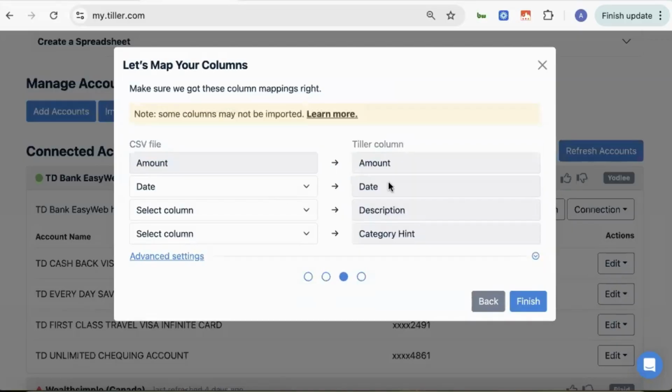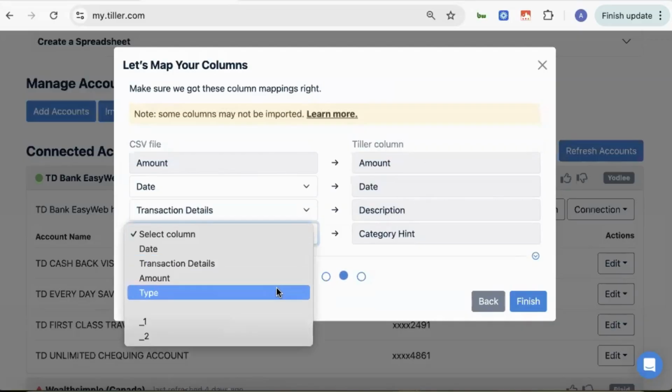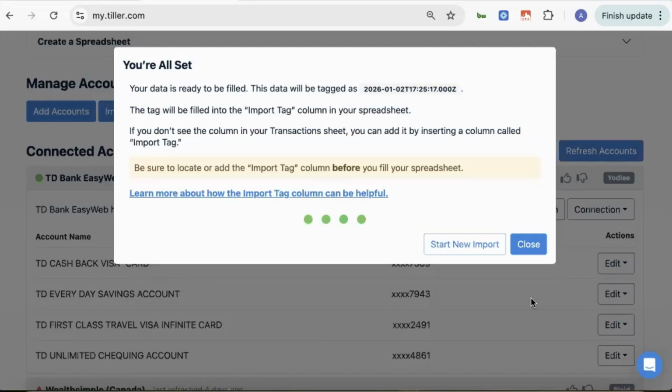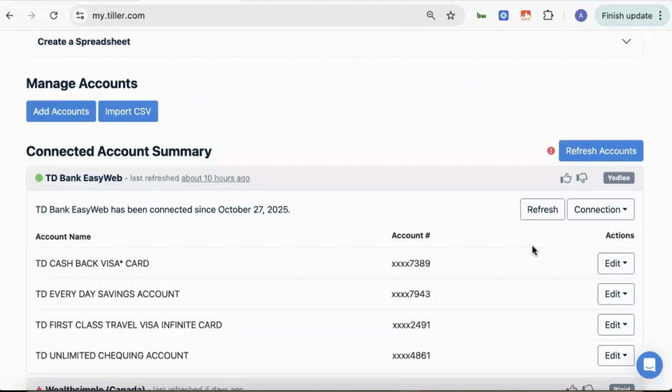I'll click next. And then here is where you're going to map your columns. So in my CSV file, the column names might be different than what we use in Tiller. So I'll just select what we need here. So I'll do transaction details for description, and then I'll do type for category hint. And that's it. I'll click finish and we're all set. And yeah, that's basically it. So you can do this by exporting directly from your bank and then importing into Tiller. And you'll be all set. And those transactions will be available to be added into your sheets.